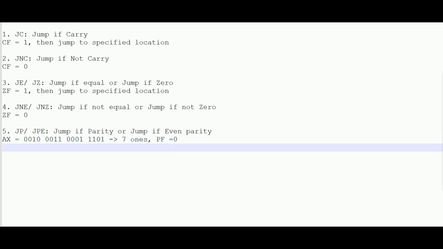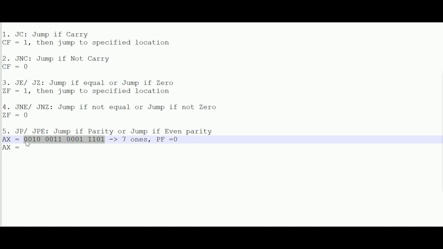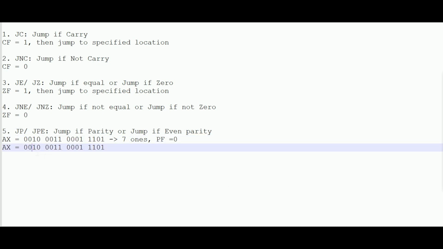If the AX would have contained the same thing, let me just copy this and paste it here, but instead of this one it would have got 0. So the number of ones in this case is 6, and since the 8086 microprocessor follows an odd parity system, to make the cumulative number of bits odd, this parity flag will be set to 1.